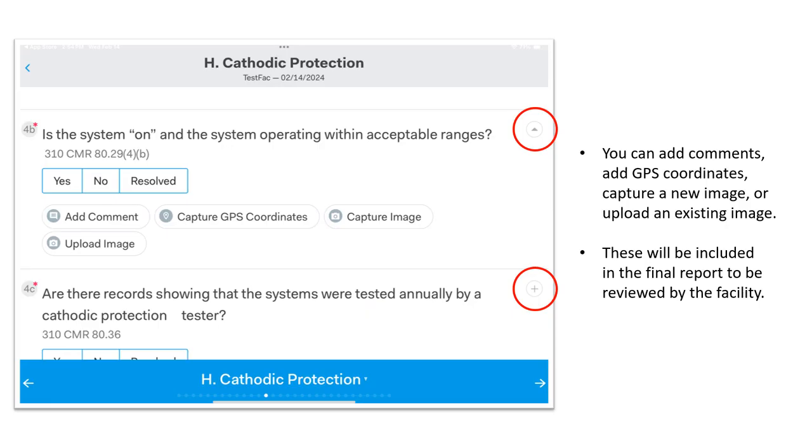You can add comments, capture GPS coordinates, and include images for each question. To add these, select the plus icon on the right side of the question you want to add information to. All attachments are included in the final report for review by the owner or operator of the facility.